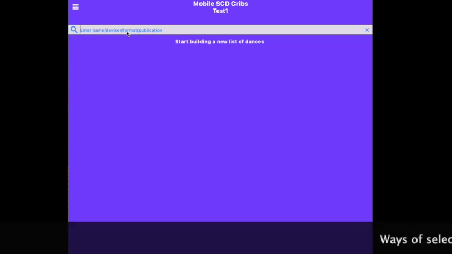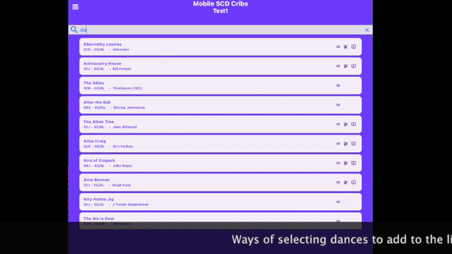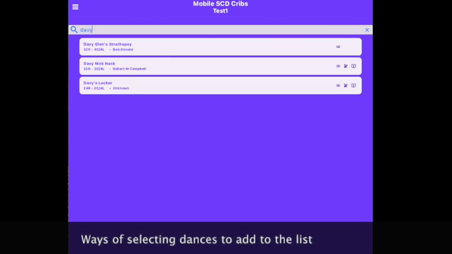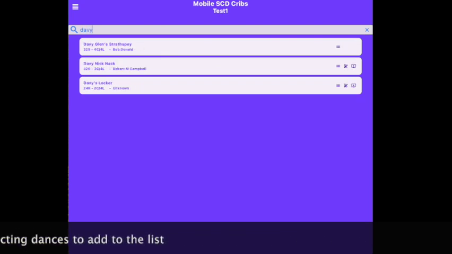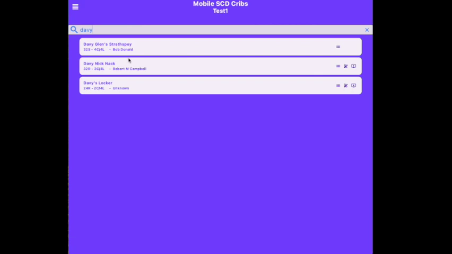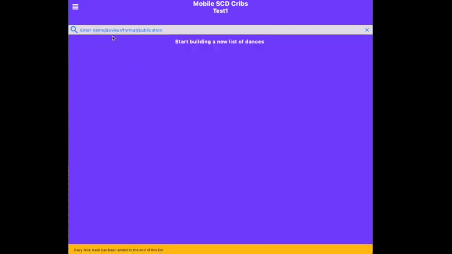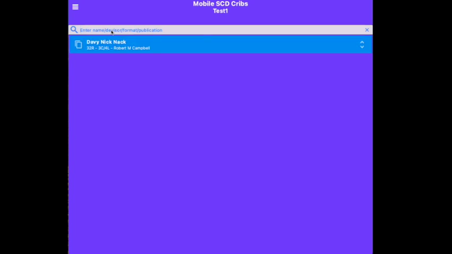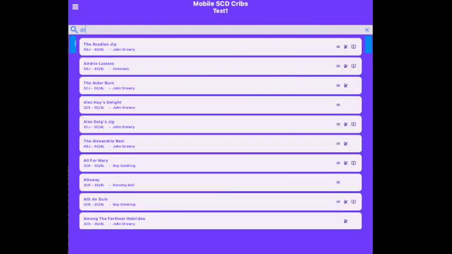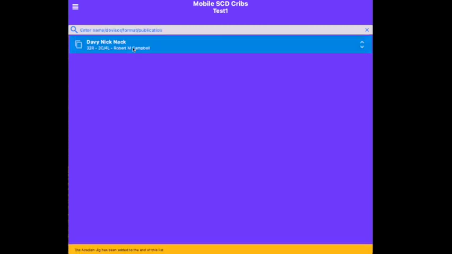You can add dances just by typing in the first few letters of the dance name. By putting in Davy, we've got three dances with Davy in them. Let's choose Davy Knickknack. You can also put in a deviser's name, for instance, Drury. And we see all of John Drury's dances. Let's just choose this one.